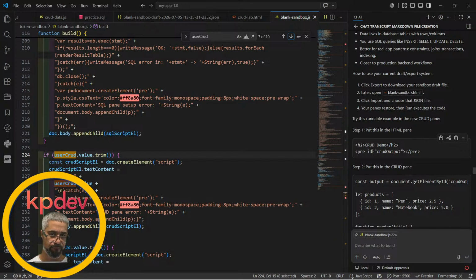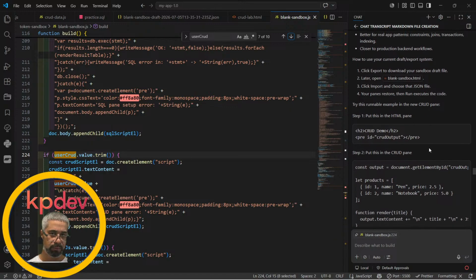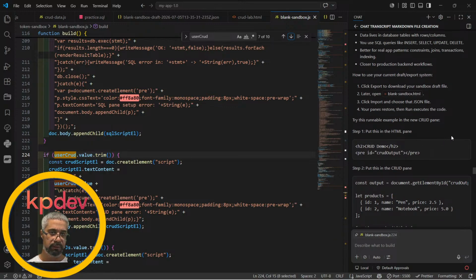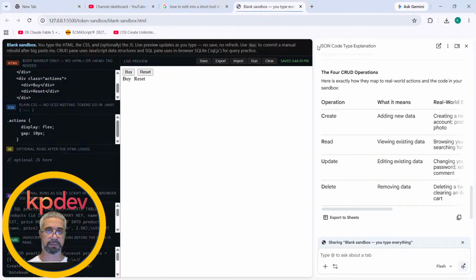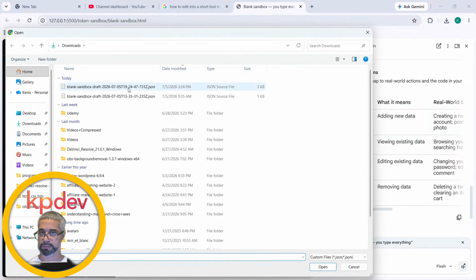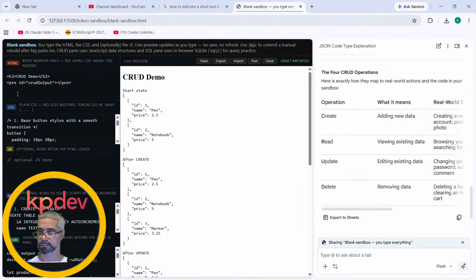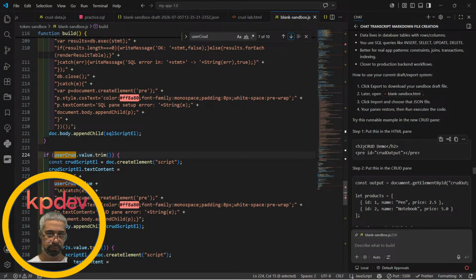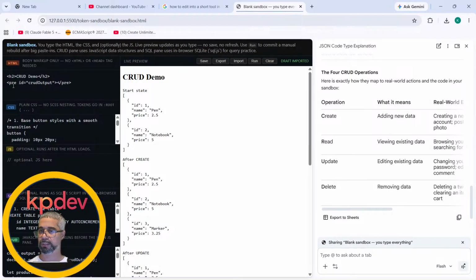Let me see. Put this in the HTML. Let me import it because I already did this. So if you guys want to see how this works, it's just as simple. There you go. So basically, we're doing this example here. We put this, which, if we look at it, is a heading.